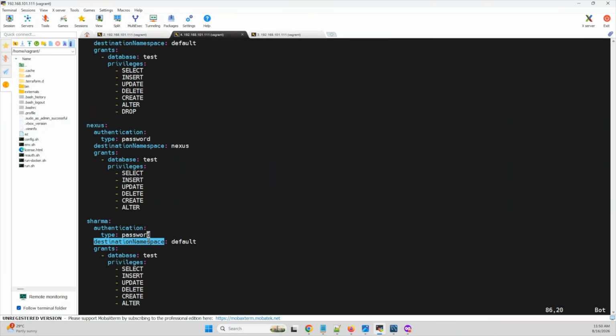And this is again important. Many times you see, let's say you're creating for an application user, right? In that case, when you create users, an application would be running in a different namespace altogether, right?